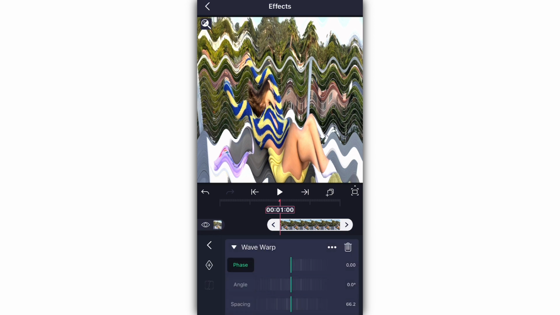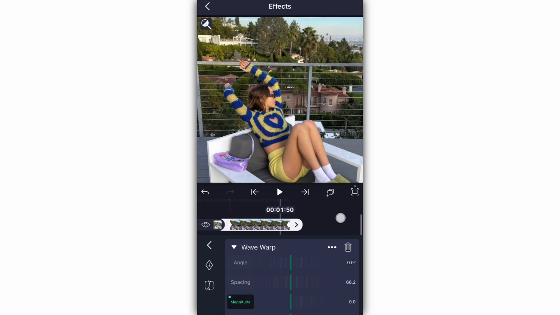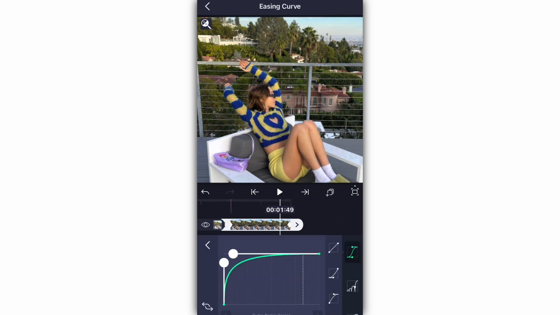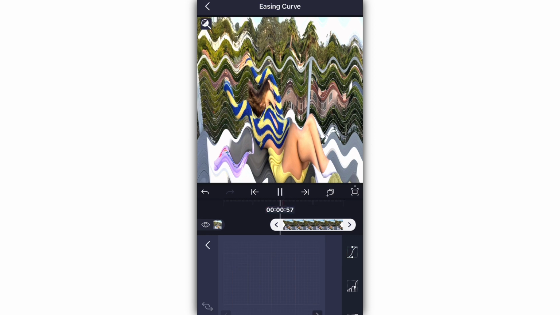And then I also added on wave warp. Now I made my spacing 66.2 and I added 2 keyframes for magnitude, one at the beginning and one at the end. And the first keyframe is 4.0 and the second keyframe is just 0. And I just did a kind of fast out graph for that one, so it ends up looking like this.